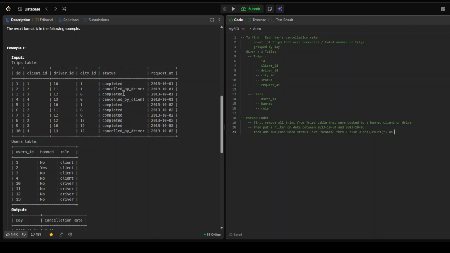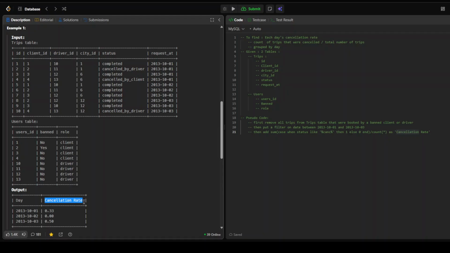count star as cancel. Now I have to put this in quotes, because if I don't, it will give an error because I'm giving a space in between, which is exactly what we want in the list. Over here we want a space and there's no underscore, so that is why we want a space. Then group by the day, which is request at.